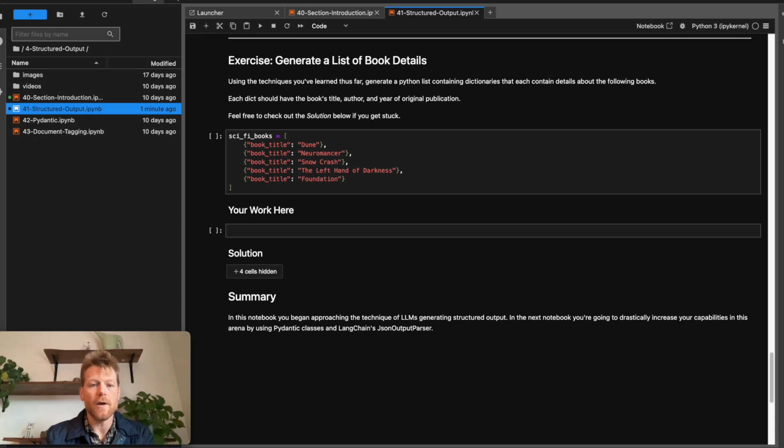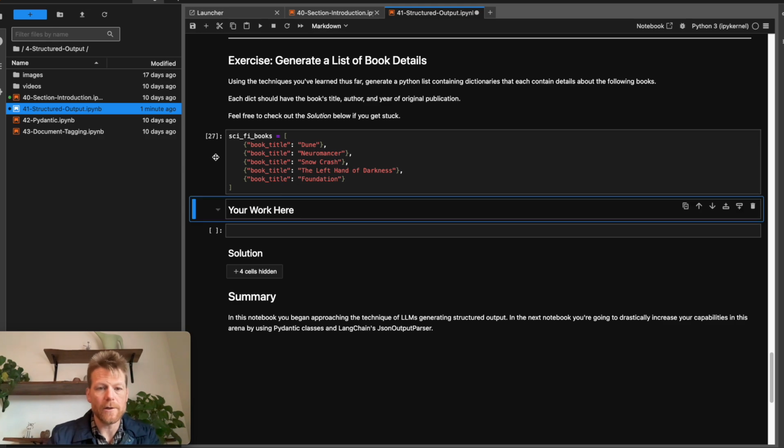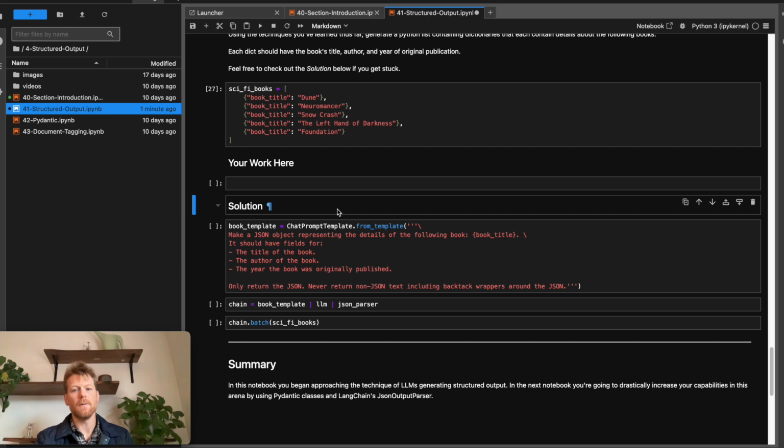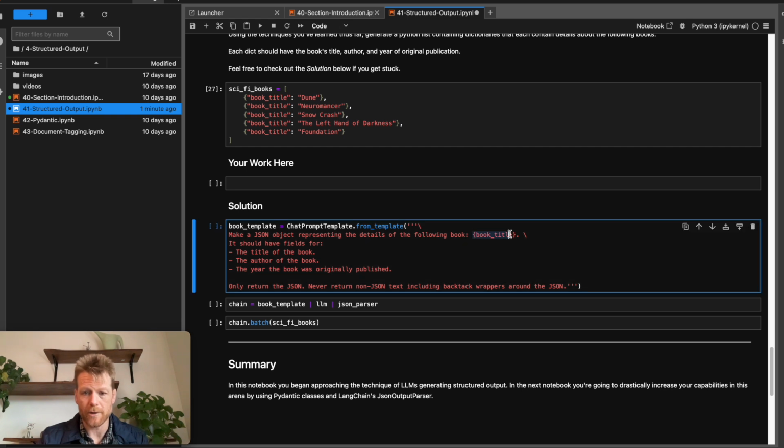Okay, hopefully you were able to accomplish what you set out to do here. Let's take a look at our solution. Using a very similar approach to what we did above, we create a prompt template telling it to make a JSON object representing the details of the following book, where we allow for the parameter of a book. We state that it should have fields for the title of the book, the author of the book, and the year that it was originally published.